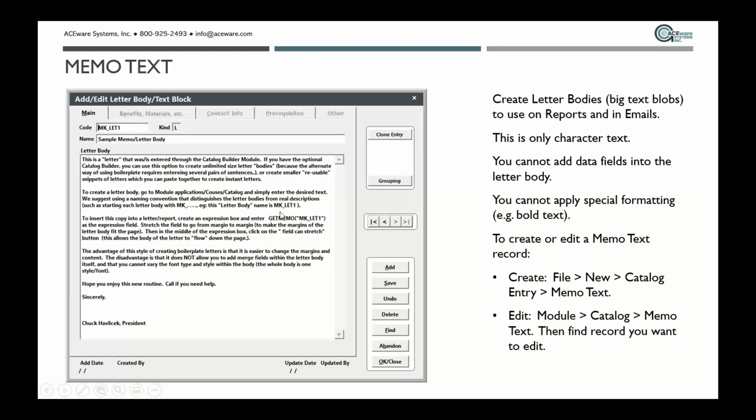Some caveats: you can only put in characters here. You can write numbers into the character text, but you can't put in raw date fields or raw numeric fields. You cannot add data fields into this, can't do special formatting, so you're kind of limited to bold facing and some features like that. And again, so basically you go into the catalog lookup to put in your letter bodies.